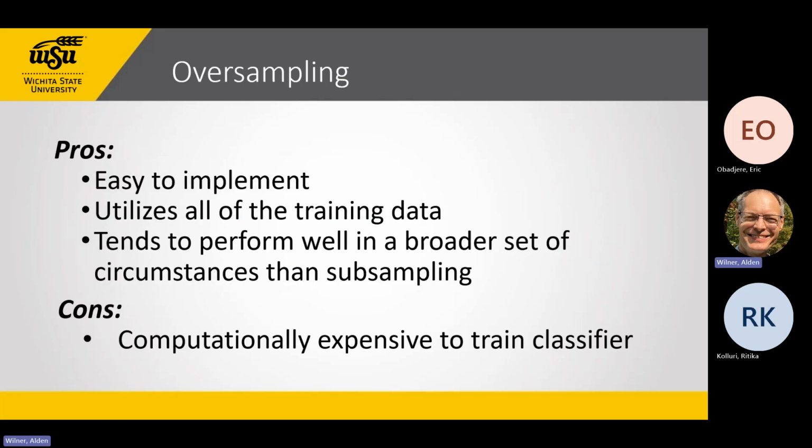Oversampling is, again, easy to implement, uses all of your training data. It tends to perform well in a broader set of circumstances than undersampling or subsampling. The con, though, is that in order to train your classifier, now you have to be able to create all these synthetic data points by some method, and that can take a lot of compute power to do, right? So it's computationally expensive.